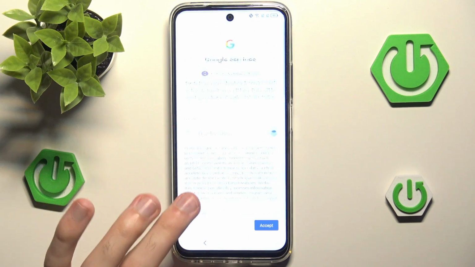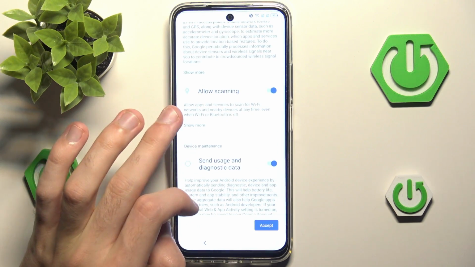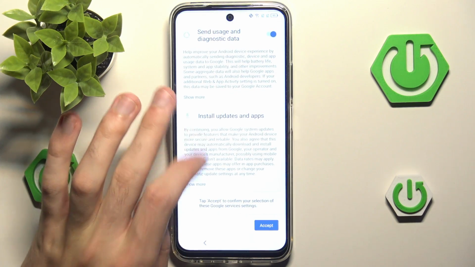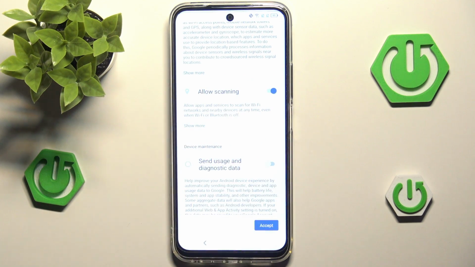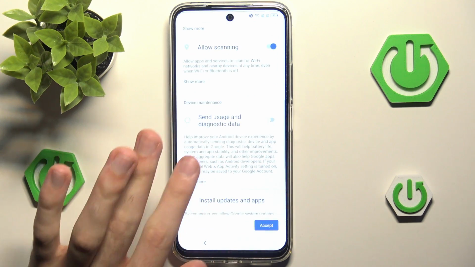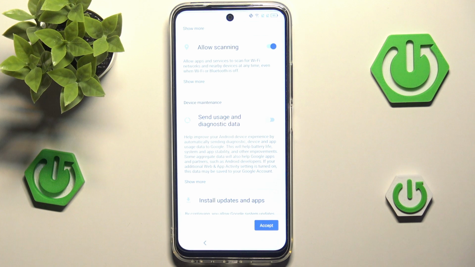Now we have some Google services. We can use location, allow scanning, send usage and diagnostic data. I will disable this, and this I will leave on. This will basically mean that we are selling our data, kind of, and we are wasting our precious battery life for sending stuff into Google.